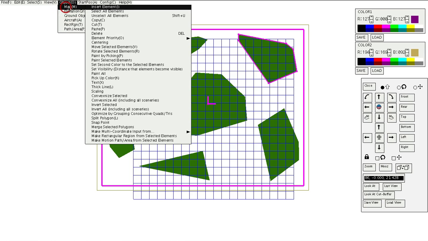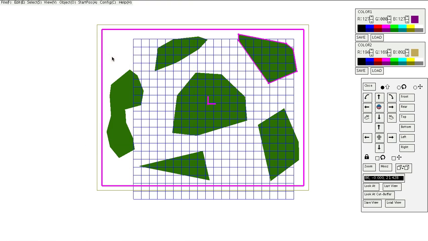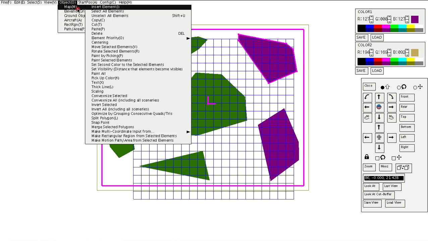Let's go into Map here, and we have this Paint by Picking command. What this allows us to do is select individual elements and change their color. Right here I have this purple selected. I'm going to click on there and here. That's a quick, easy way to change the color of your different polygons. There's also a Paint All option right here. You can also pick up the color inside of a polygon, which is very handy.